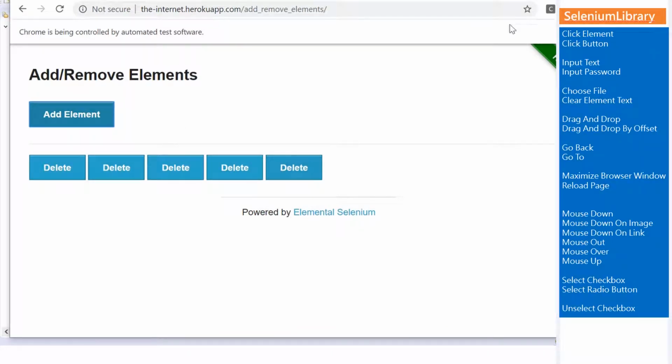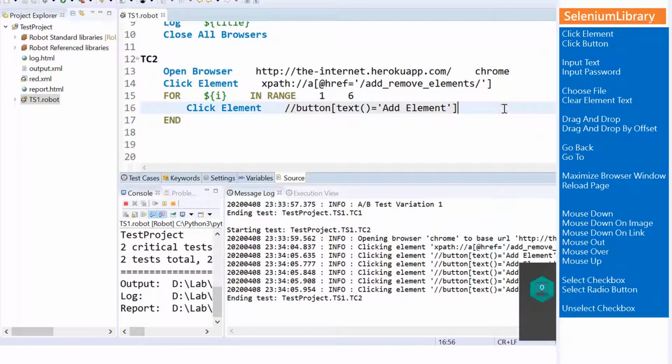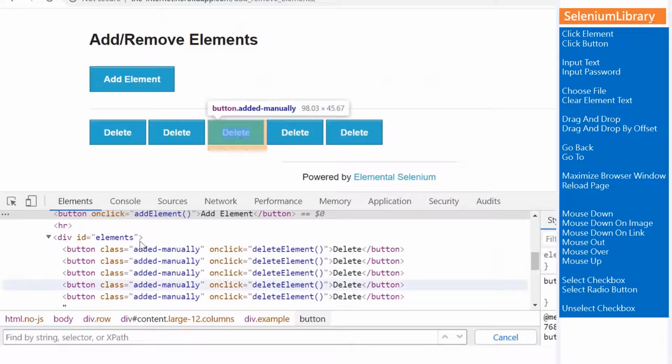Since these elements are dynamic elements, these were not present on the page when we clicked on the link and reached this page, right? So it is important to study the behavior in the HTML source. So this is the HTML source. We can see that all these 5 buttons come under a div tag whose ID is elements, and all the rest of the characteristics of these 5 elements are the same. They have a common class, common text, and the same tags. So the only thing that is differentiating these elements is the index number.